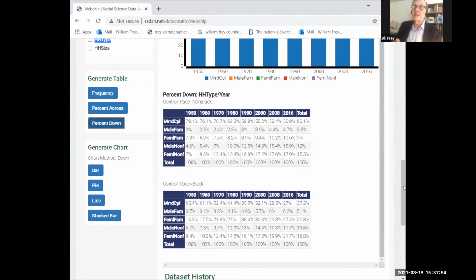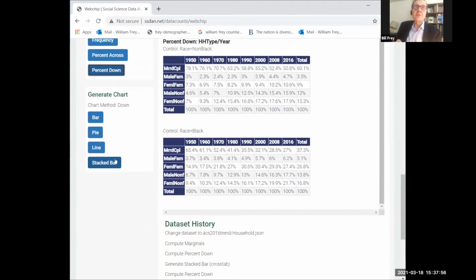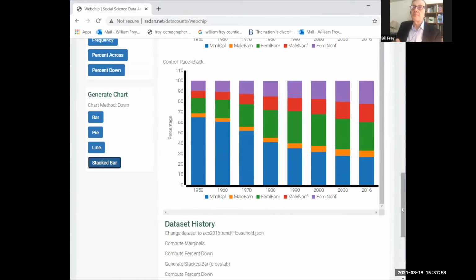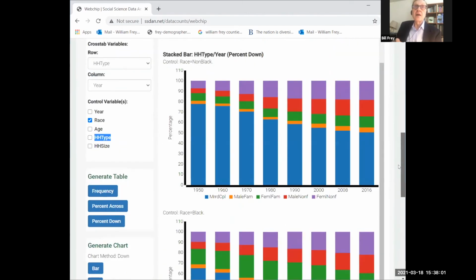So if we look at these in terms of the stacked bars that pop up, this is the non-black one. Again, there's this big shift between 1970 and 1980 and going further down. And the bigger change is this increase in non-family households, headed by male or female non-family householders.